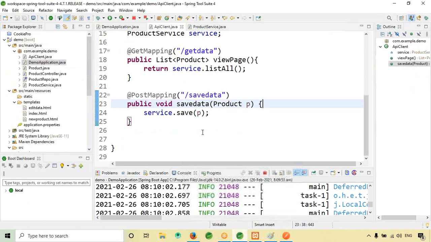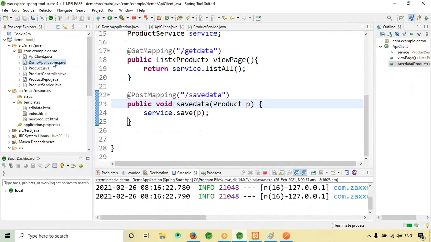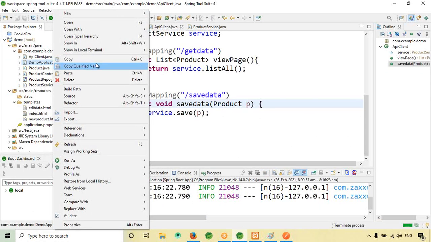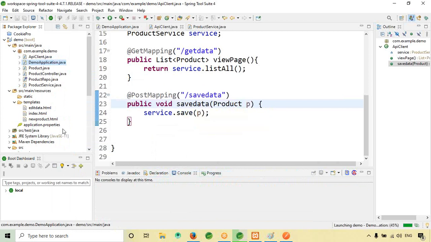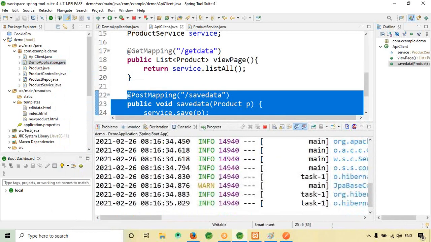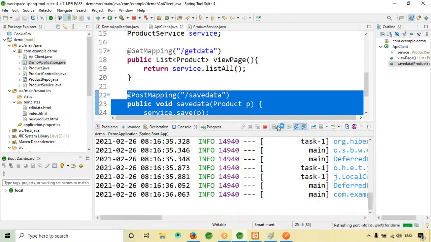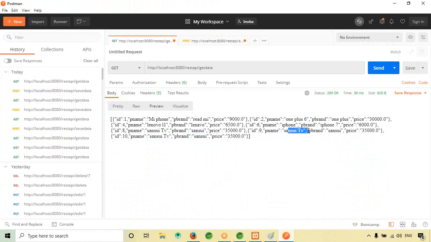Oh, sorry. After doing the changes, I haven't rerun this one. Okay, stop and rerun it. So I've changed it, right? After that I haven't restarted my server. So the old war file, the previous data was there. That's why it inserted twice. Thrice I think it is inserted, the same data.